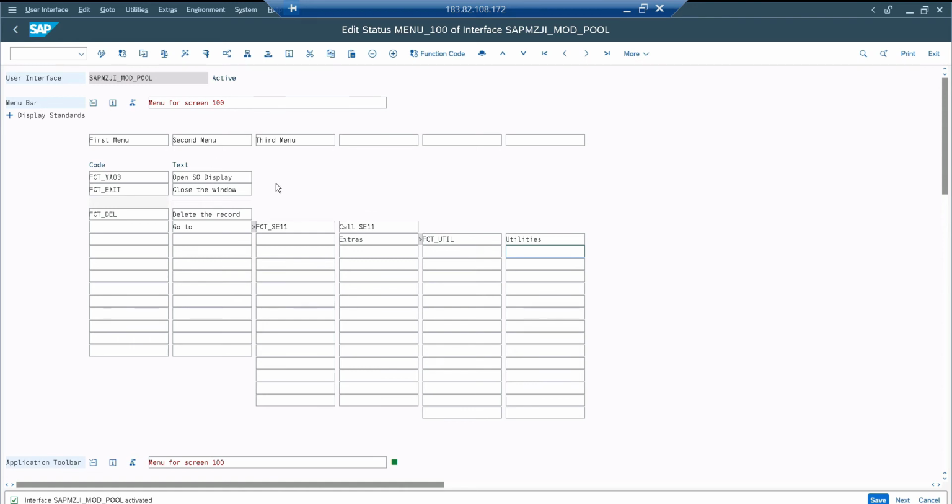Okay, let's see one by one. Now I need to include this menu. What is the name of the menu? MENU underscore 100. I need to include this in a PBO, because before the screen pops up, my menu has to be included in my screen. So go to the relevant screen PBO module. I designed this for screen 100 in my program. I have two different screens, 100 and 200. The menu design is only for 100.